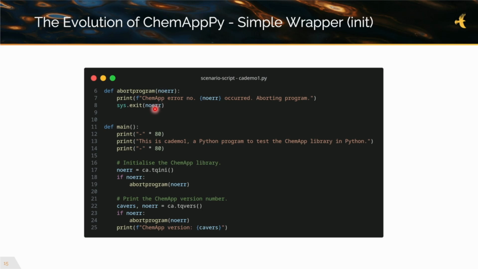We've got a little function here called abort program. This is to follow the exact same methodology that ChemApp uses in their documentation for their C and Fortran examples. Before any calls can be made to the ChemApp library, we have to initialize it. This is what we do with the TQINI subroutine or method.